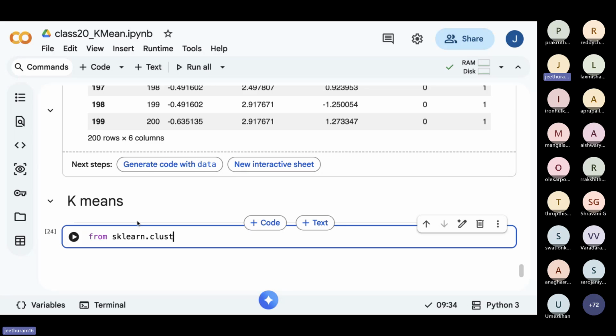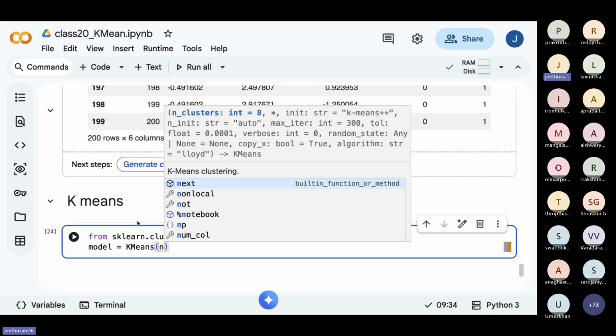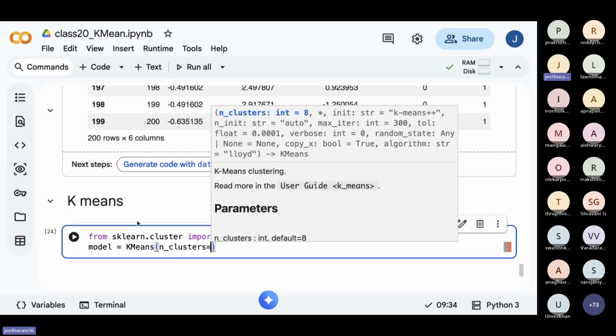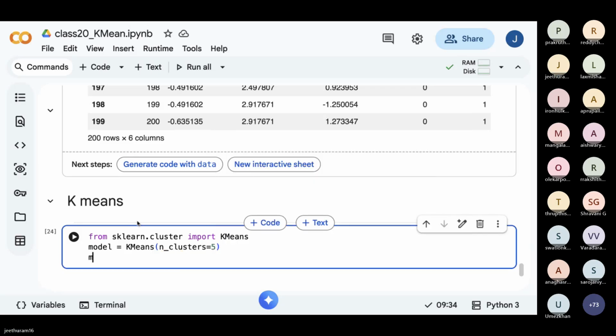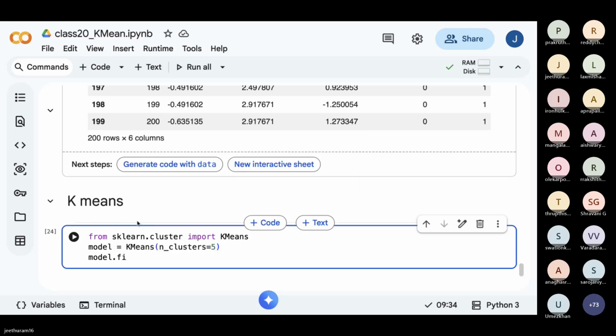So from sklearn.cluster, import KMeans. Just initialize your model and define the number of clusters. As of now, I'll just define it as 5 clusters. I'll just call my model dot fit. Basically here, in order to train a model, I'll be using the entire data.